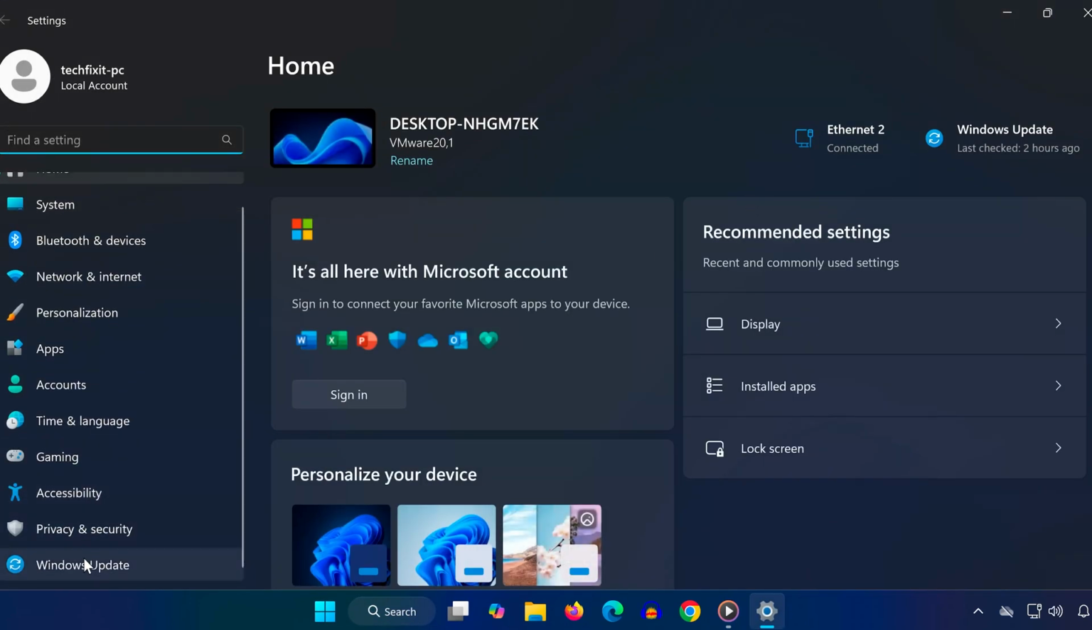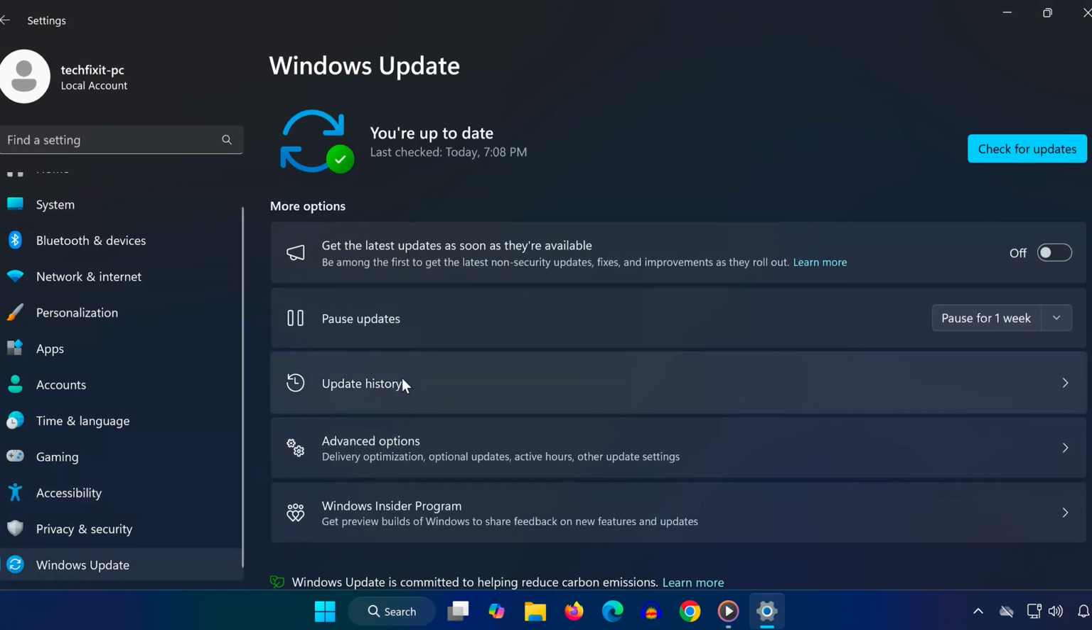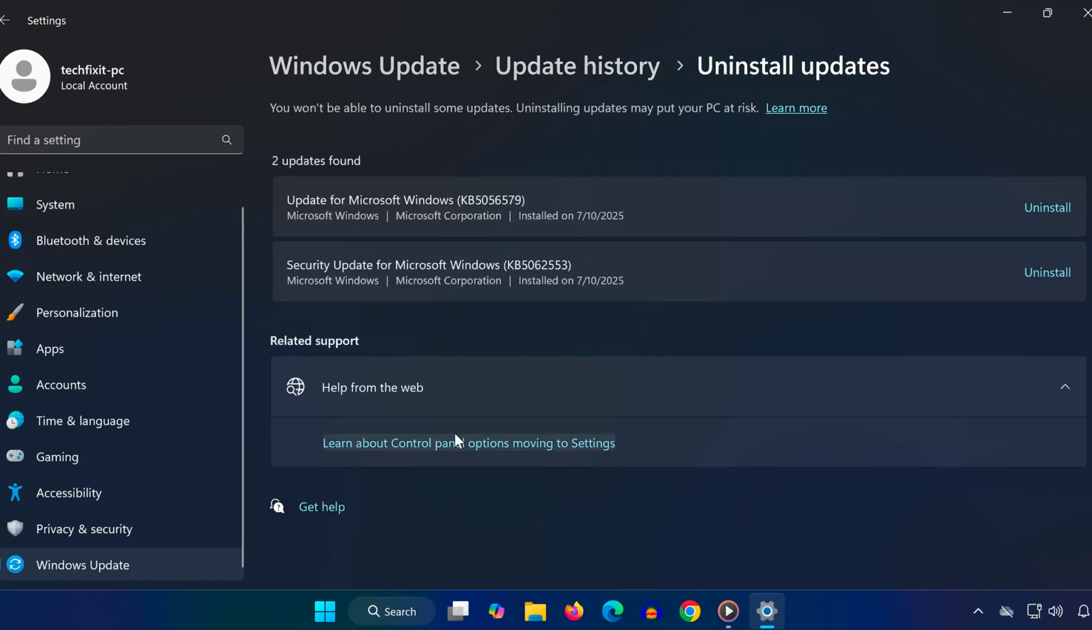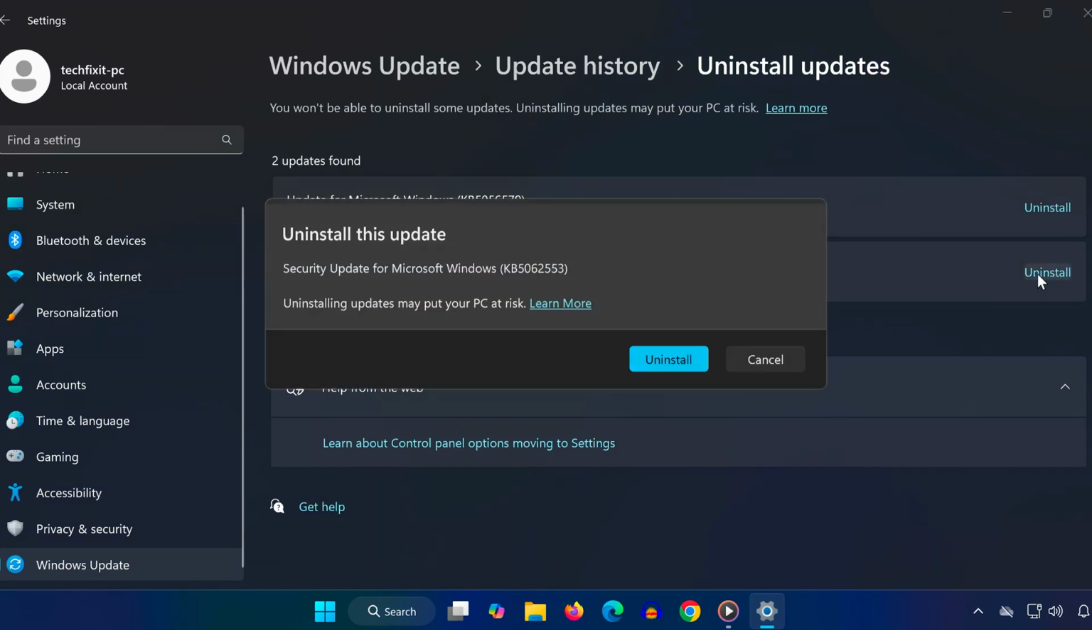Now, in the left-hand menu, select Windows Update. Then click on Update History. Scroll all the way down and click on Uninstall Updates. In the list that appears, look for the update named KB5062553. Once you've found it, click on Uninstall.